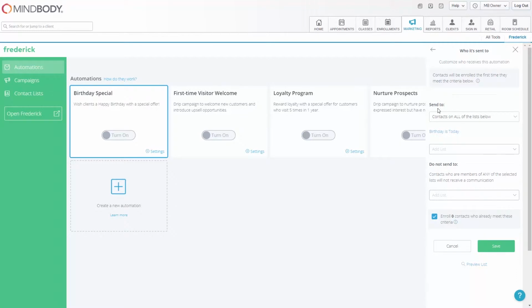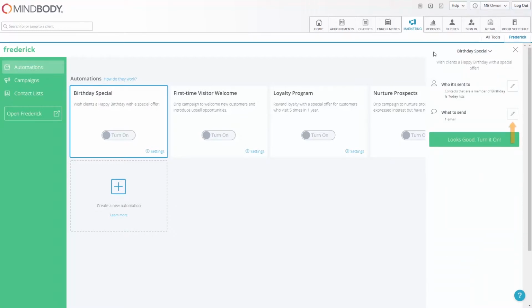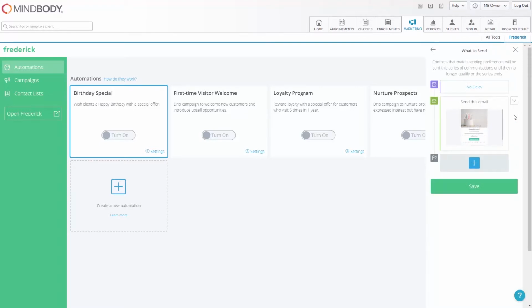Now let's go back and see what email these clients will receive on their birthday. Since this is a birthday email, we do not want to have a delay. Instead, it will go out on the day of their birthday. We can click on the email image to edit the birthday email.